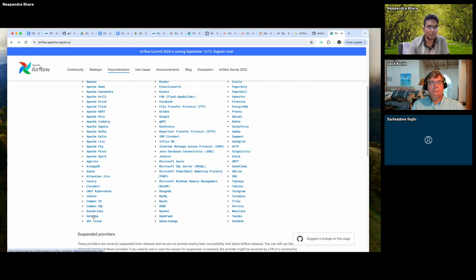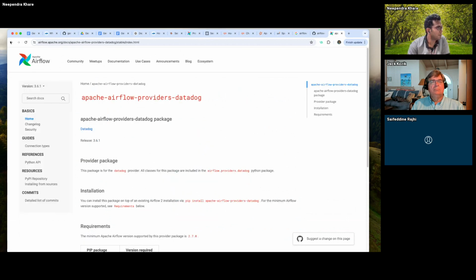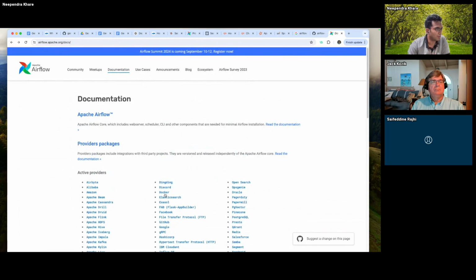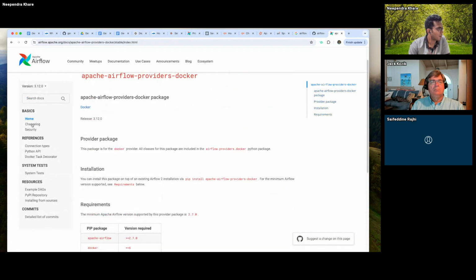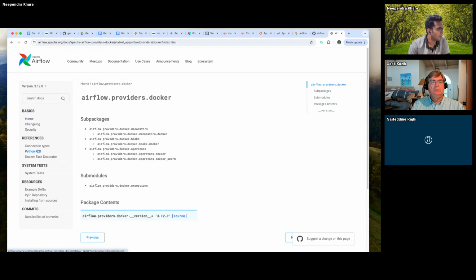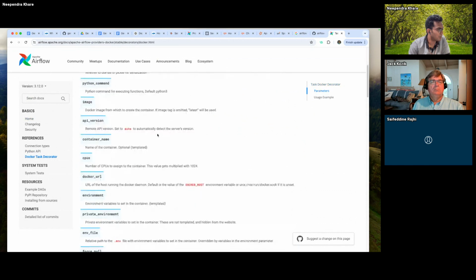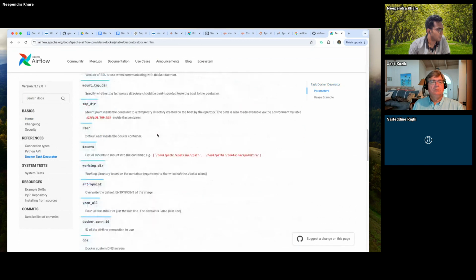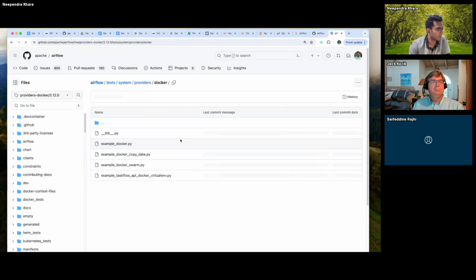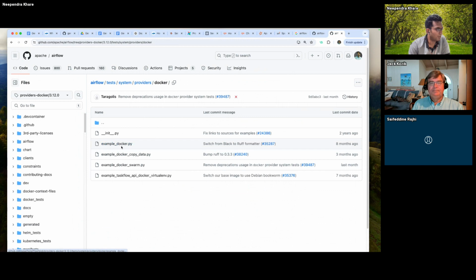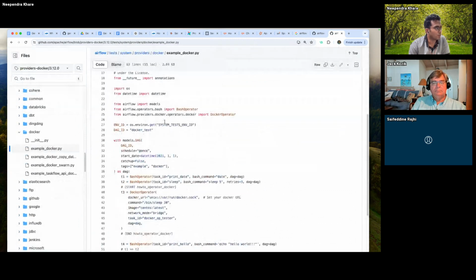Let's say something happens in a platform, an environment, right? A database, or let's think about Docker, that may be the simplest one. Connection type Python API talks to Docker. Let's look at the example DAG here actually. Example docker.py, right?